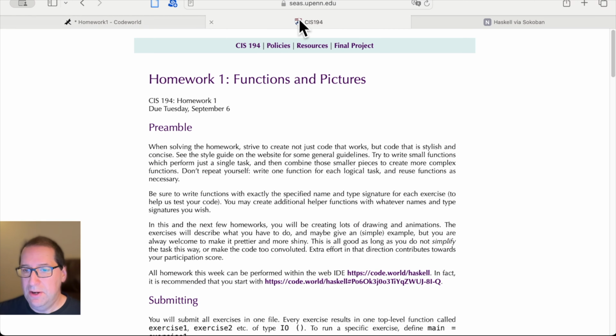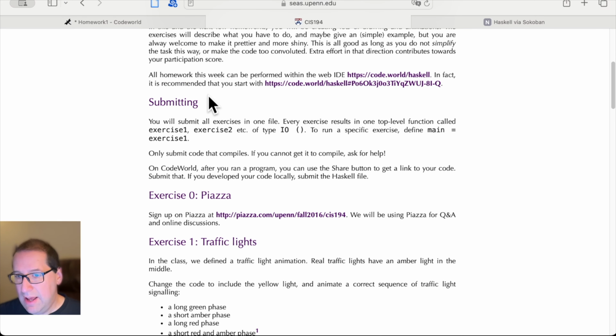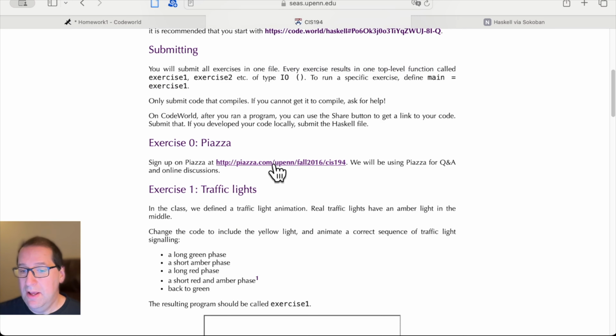So what are we doing here? Well, we're going to look at homework 1. And anything that has to do with Piazza or with submitting the homework, you can ignore, because we're not taking a class at the University of Pennsylvania. We're just a bunch of nerds on YouTube having fun. All right, exercise 0, done. We get to skip it.